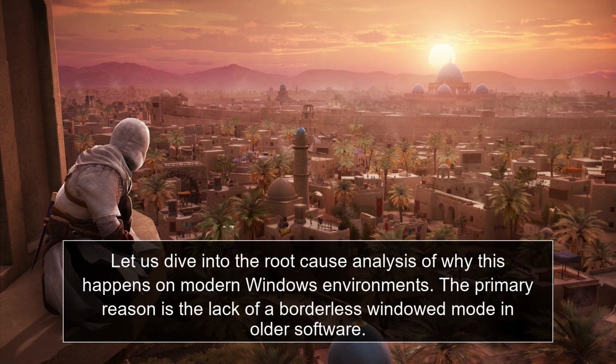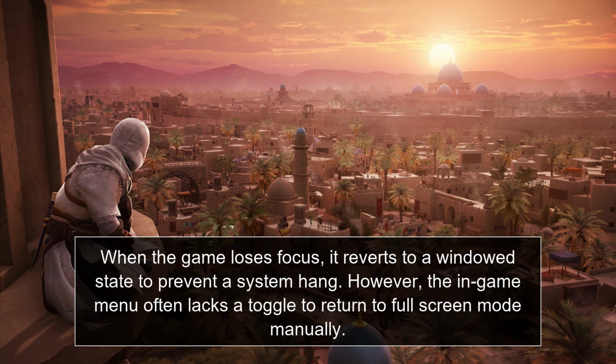The primary reason is the lack of a borderless windowed mode in older software. When the game loses focus, it reverts to a windowed state to prevent a system hang. However, the in-game menu often lacks a toggle to return to full-screen mode manually.